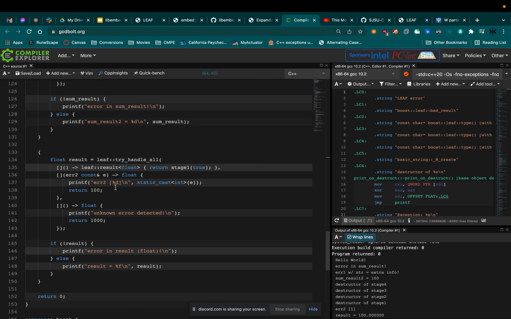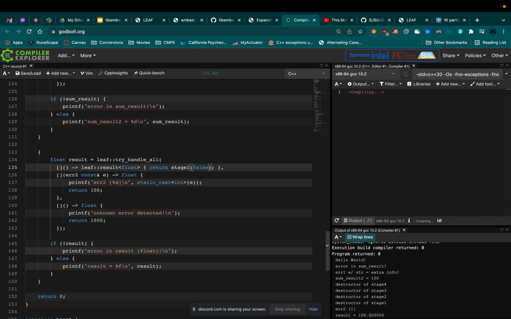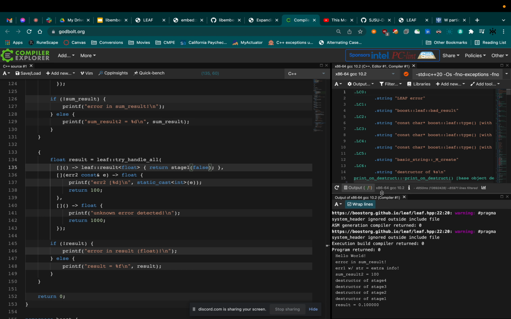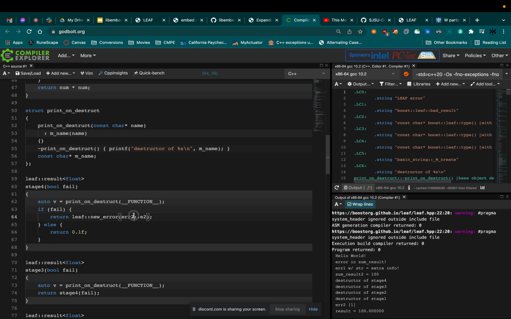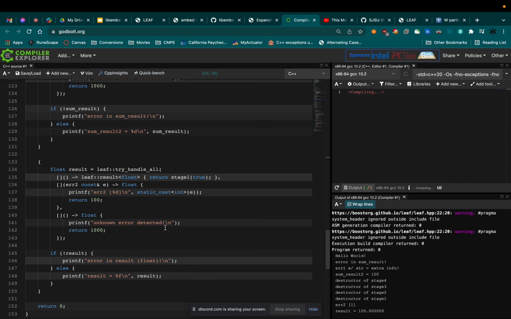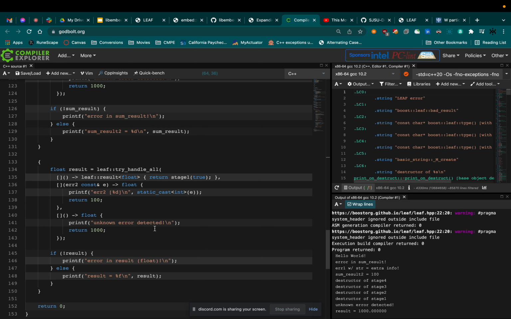And yeah, so we get error two, and I think at this time I have it set up to not fail. Yeah, I put it as true here, so put it as false. Yes, this is it not failing, so this is just returning back 0.1. And when it fails, it'll run this error two callback and run this little example here. If I were to switch this to E1, then you'll see that down here it should say unknown error detected. Yeah, unknown error detected, because it had to skip over this one because it wasn't the right type.